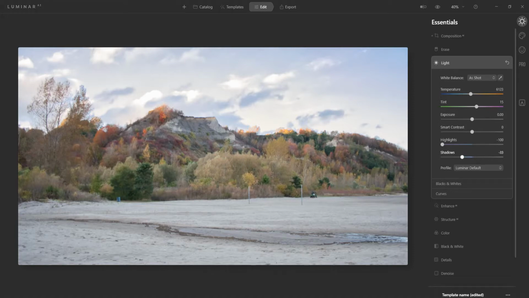Now I can further bring out more details by bringing out some of those shadows and put a little bit of contrast as well. But at this point, I'm not going to put too much because we are going to look into the super contrast feature in just a second. The only thing I'll do here is bring the temperature up a little bit because I do want some yellow in the sky there as well as in the foliage.